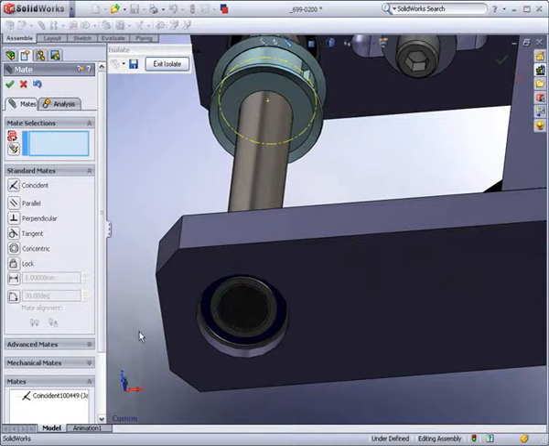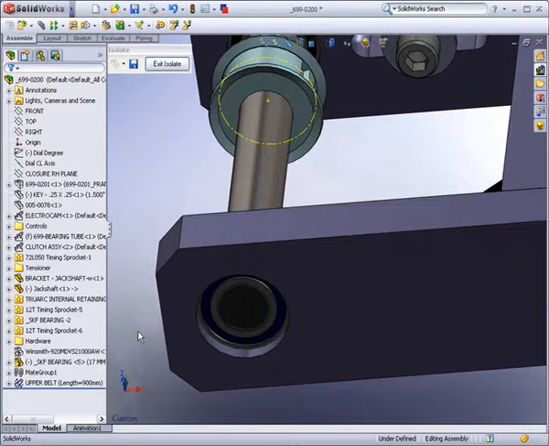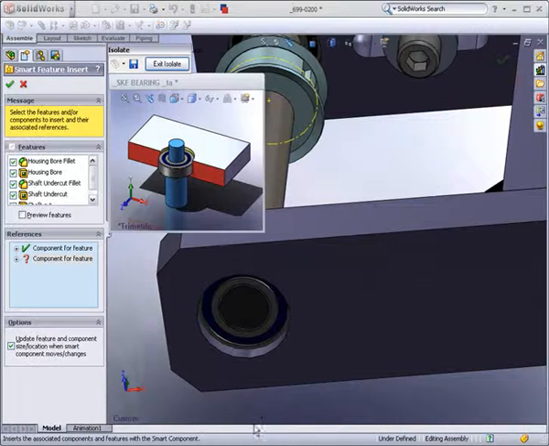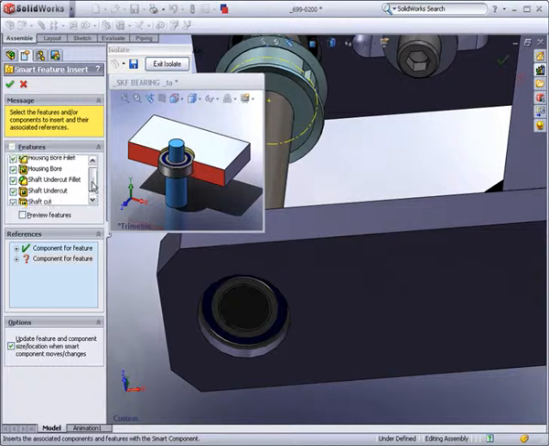At this point in the design process, you would normally get out your bearing catalog and look up the OD, the bearing width, fits for the ID and OD, and internal fillets. Instead, you can take advantage of SOLIDWORKS Smart Feature by right-clicking on the part and selecting Insert Smart Feature. As you can see, SOLIDWORKS provides the information on what features will be created, including shaft cut and housing bore.